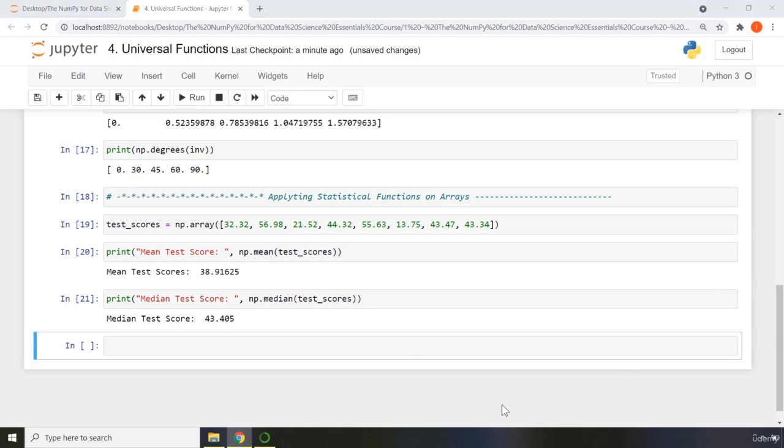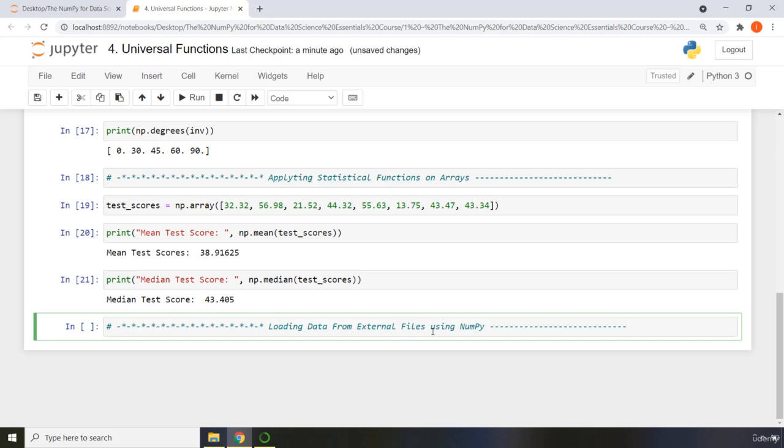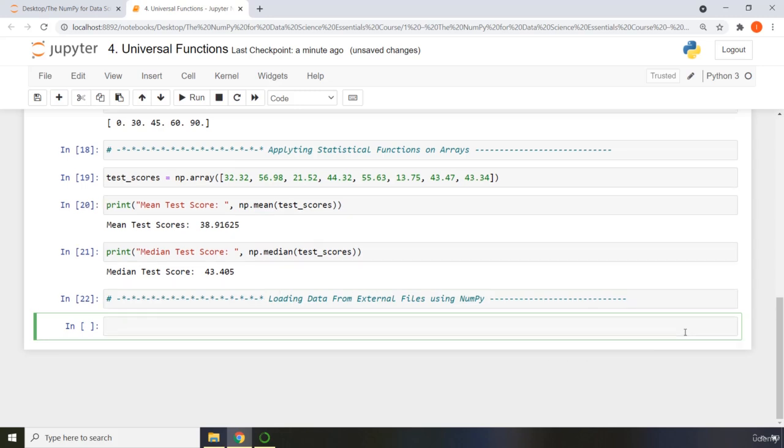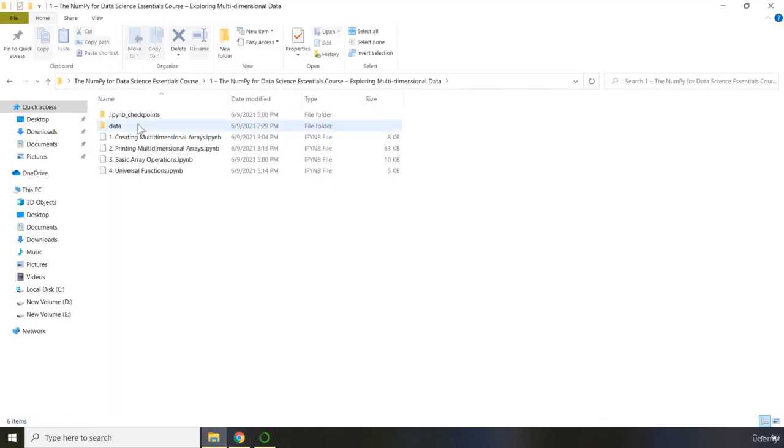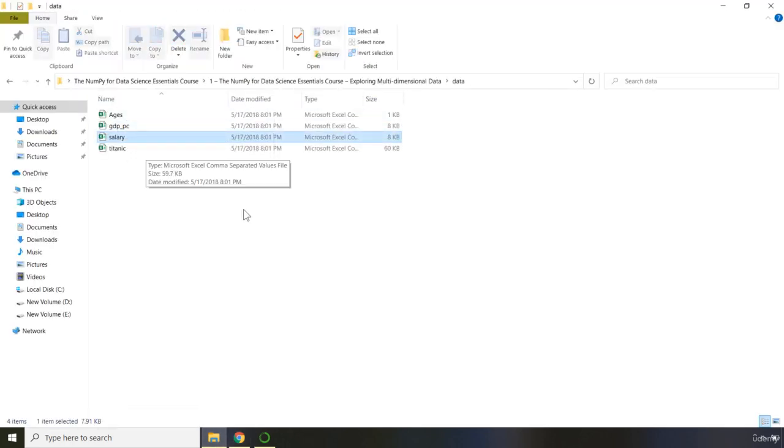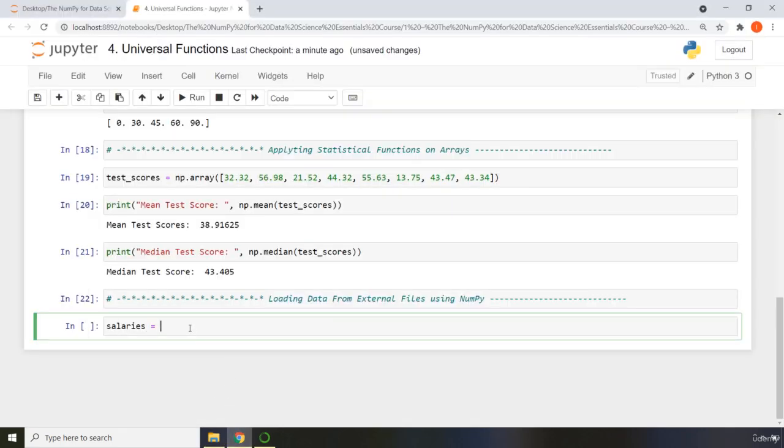Now that we are done with mean and the median, I would like to show you the standard deviation as well and variance. For that, we are going to load data from external files using NumPy. And I'm going to say salaries. Now, if you come in here, to exploring multidimensional data, in here we have a salaries CSV file, which I'm going to import into NumPy. So how can NumPy import CSV files? We had the read_csv API for pandas. We have the genfromtxt API for NumPy. NumPy can do that as well. genfromtxt. Let's pass in the path. So it is within the data folder.